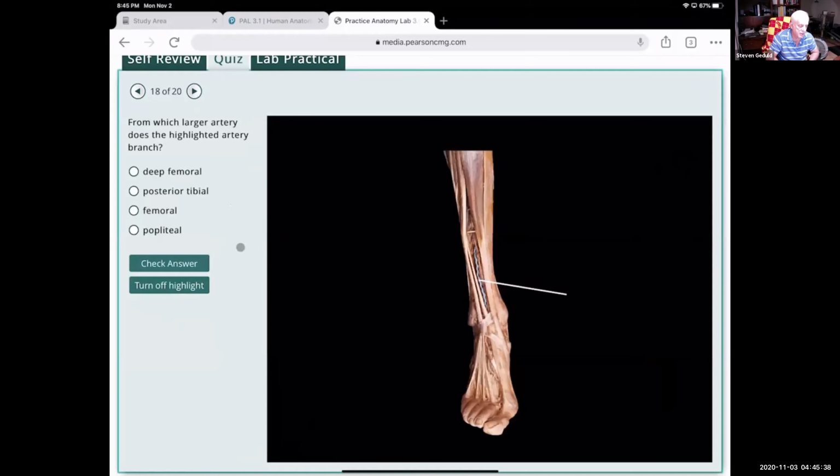From which large artery does the highlighted artery branch? The deep femoral. The deep femoral branches from the popliteal, and the deep femoral runs next to it. So that branches from the popliteal artery. Like I said, we haven't really gone through all of these yet.